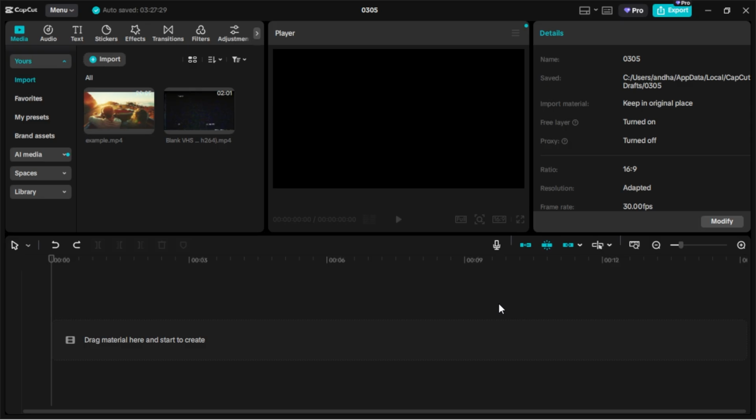The foundation of a good merge starts with getting your files into the workspace in the right order. Open CapCut on your PC or Mac and click Create Project. Click the Import button to select your video files, then drag them from the media library down onto the timeline.